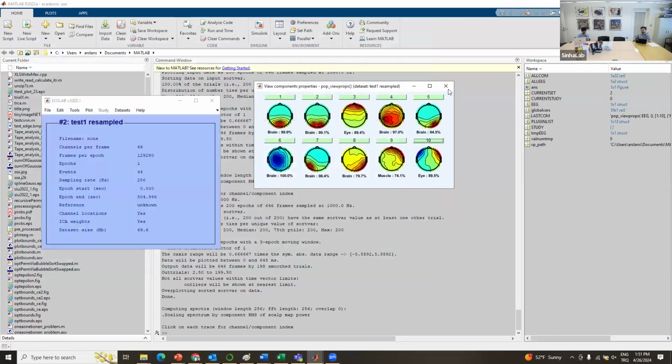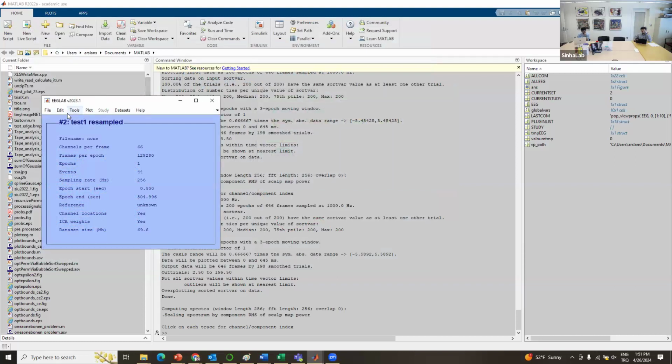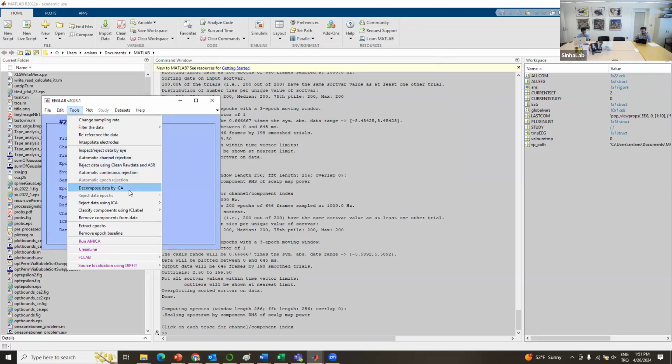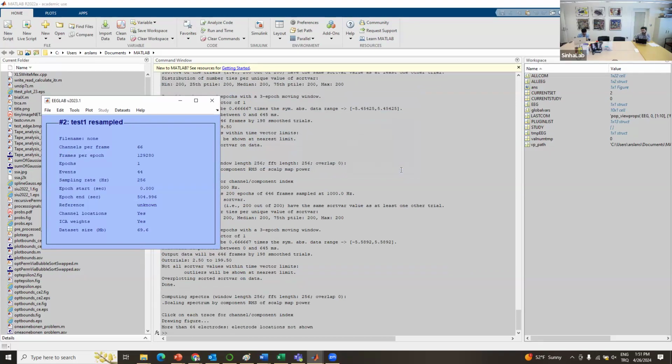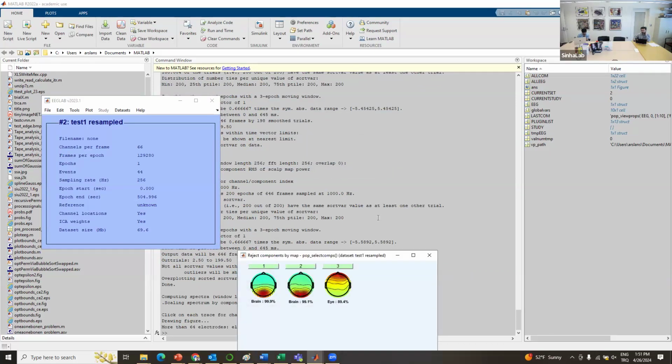So the way you remove them, you basically go to tools. If you want to remove that, you go to reject data using ICA and reject components by map. And I'm going to just worry about the first 10. Okay, and then click on OK. And it will plot these 10, but with the IC label pointers for you.